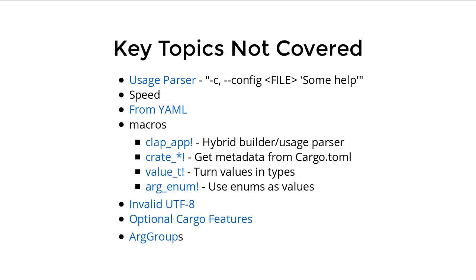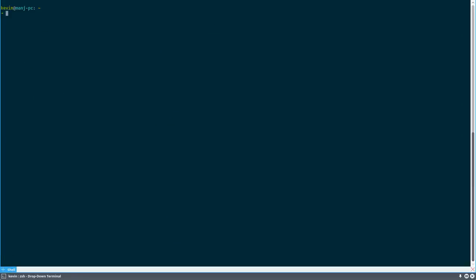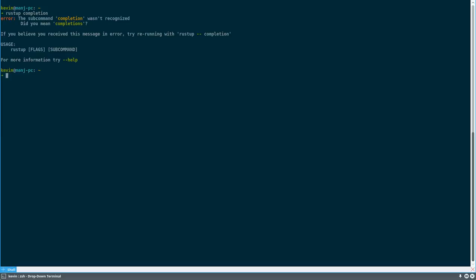There's a few optional cargo features. YAML was one of them. Another one of them is the suggestions, which is actually on by default. The suggestions is if you make a typo when you're typing out an argument, it'll suggest something for you. So for example, with Rustup, we did completions. It'll say, hey, did you mean completions? So that's on by default, but you can turn it off. If for whatever reason you don't like that feature and you want to get rid of that one dependency, you can turn that off.